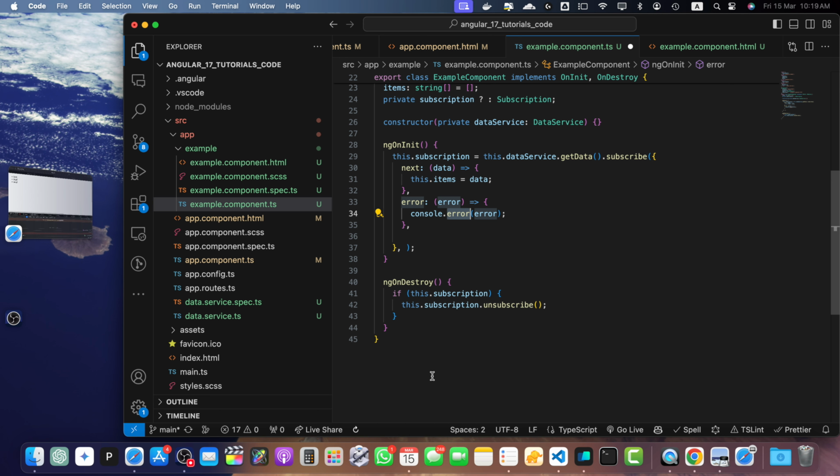In summary, ngOnDestroy is a vital lifecycle hook for cleaning up resources and subscriptions in your Angular components. By properly utilizing ngOnDestroy, you can ensure that your application remains efficient, avoids memory leaks, and maintains optimal performance. Always remember to unsubscribe from the observables and perform any necessary cleanup tasks in ngOnDestroy to keep your Angular application running smoothly.